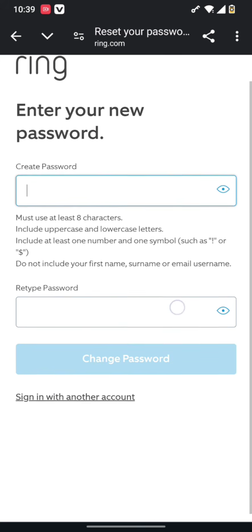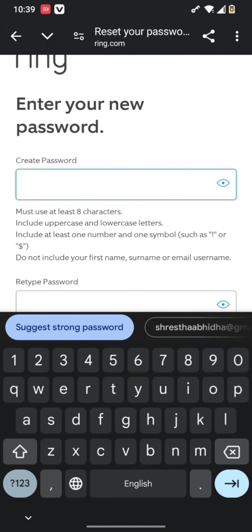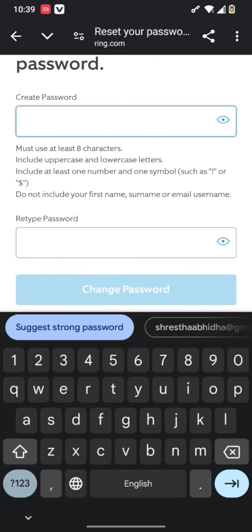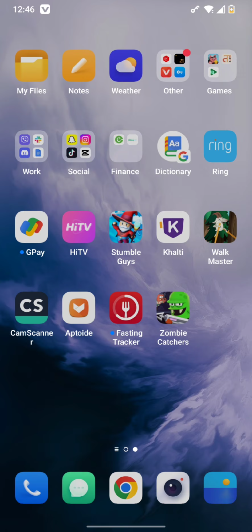After doing this, you will end up on this page where all you need to do now is simply create a password and retype the password again for further verification. After this is done, hit the change password option and you are all set with a brand new password as you have reset it in your Ring app.